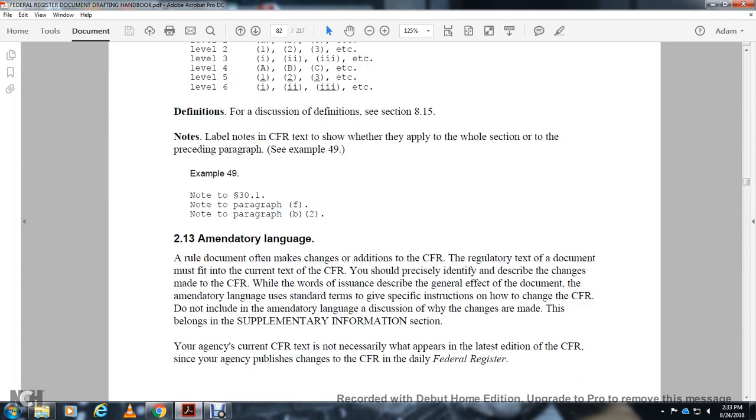Mandatory language. The rule document often may change or add to the CFR. The regulatory text of the document must fit in with the current text of the CFR. You should precisely identify the change that is made to the CFR, while the words of the issuance describe the general effect of the document.